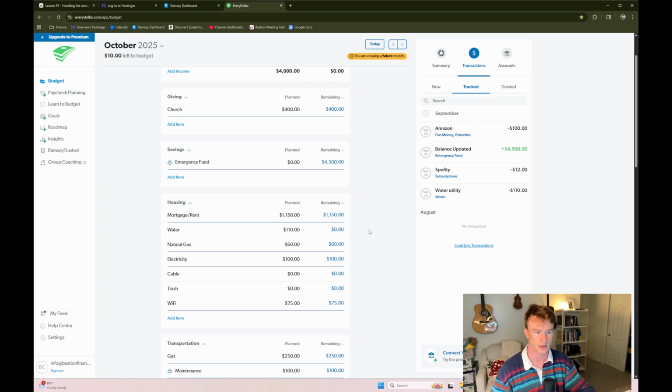And so hopefully this was helpful for you guys. I highly recommend checking out EveryDollar as a software. If you guys have a better budgeting solution that you use and prefer, then let me know. But I found this to be very helpful.